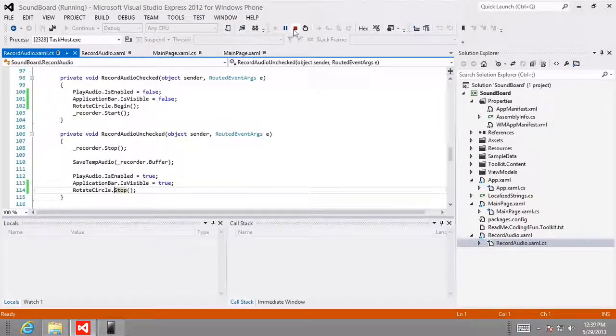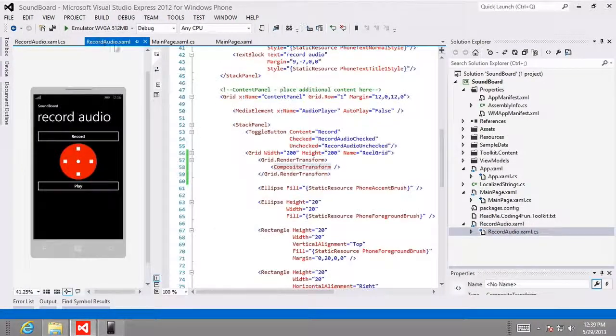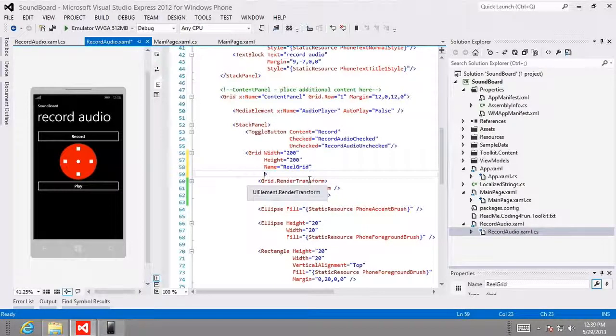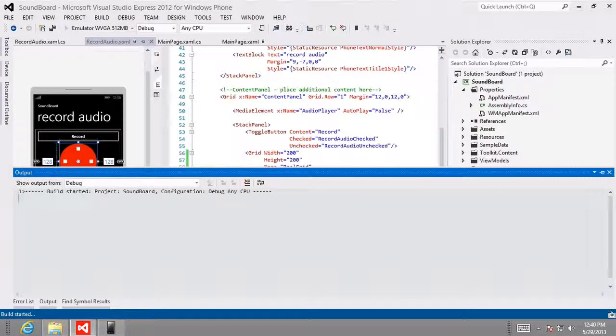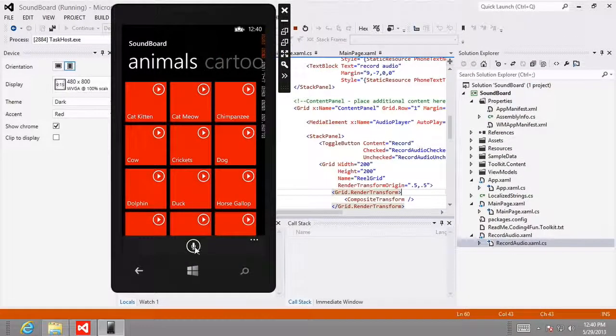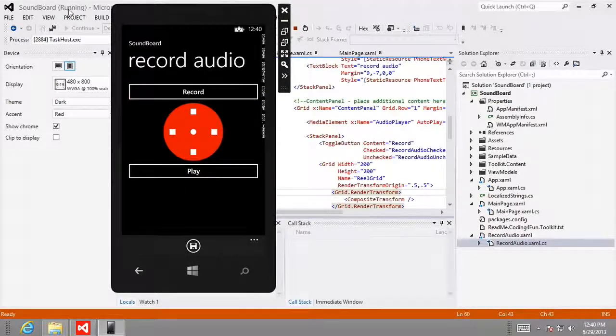So what we'll do here, let's go ahead and stop running the app. And in the grid that contains our reel, we want to add, let me just move these down to other lines, the render transform origin, and we're going to set that to 0.5 and 0.5. All right, so now when we run the app a second time, and we try to record, okay, and now we get the rotation that we expect. Very cool. Awesome. Okay.